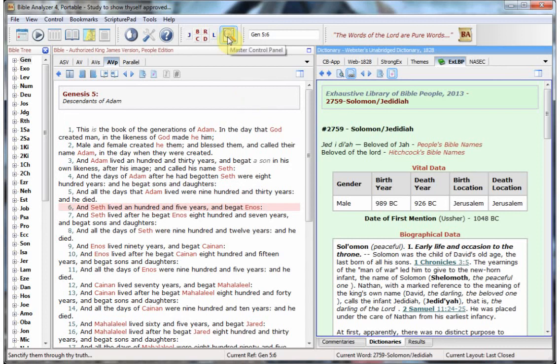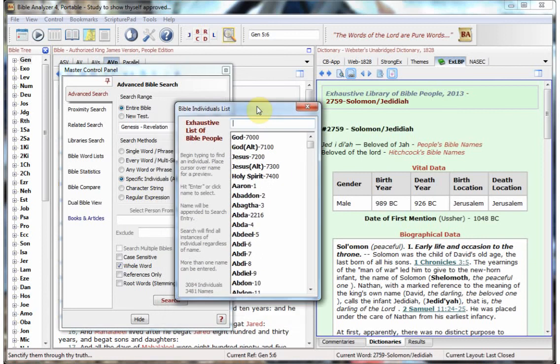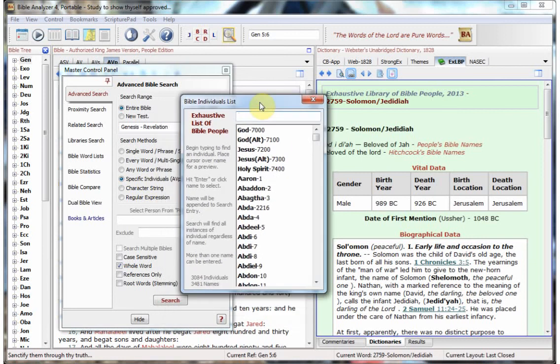And that brings up our searching. Let's open the Master Control Panel and our Advanced Search tab. We see there's a new method called the Search for Specific Individuals. Well, that activates a new People button. We click this People button and it'll bring up an exhaustive list of Bible people, which is a list of every individual in the Bible. And there are 3,084 individuals and 3,481 names. So you can see that there are some people that have more than one name. Actually, quite several people have more than one name.